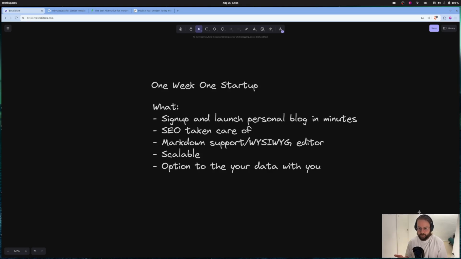And here I want to try and see if I can create a no-code block where you simply go in and select a theme, and then it's going to have one layout, and then you should be able to sign up and launch a personal blog in minutes. It should have SEO taken care of. That should be like markdown support, or what you see is what you get editor. It should be scalable, and it should have an option to take your data with you if you don't want to be on the platform anymore.